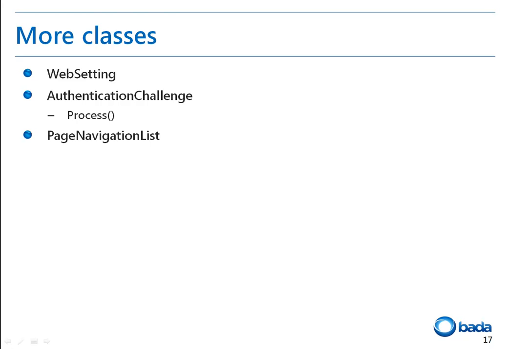Hypertext Transfer Protocol, HTTP, authentication requests are handled by the Authentication Challenge class. Using the method process, you can send the user ID and password to the server requesting user authentication. The Page Navigation List class provides the back and forward lists for a web control.